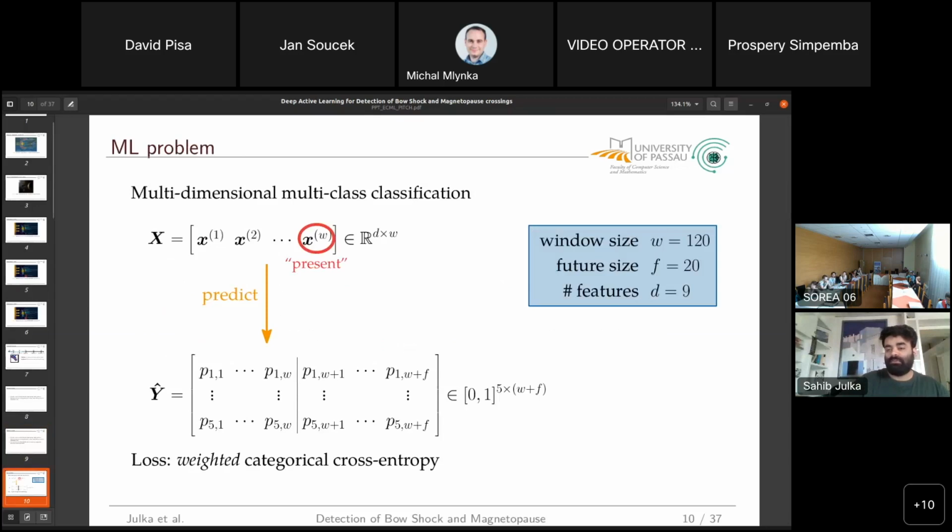The first step is to define the problem from the machine learning perspective. From this view, given a time series of a fixed set of tensors with a window W and successive time steps, we have to predict a class for each point in the window. But not only that, we also have to predict the next F time steps, so that we do classification plus forecasting at the same time. And this is crucial because if you can show that this works, then this can be applied in real time.